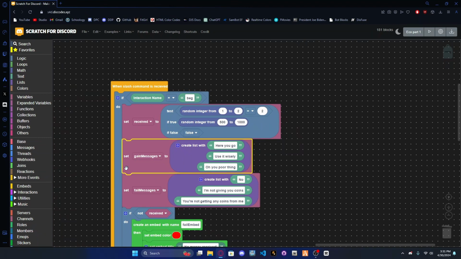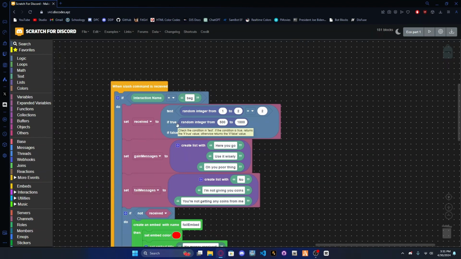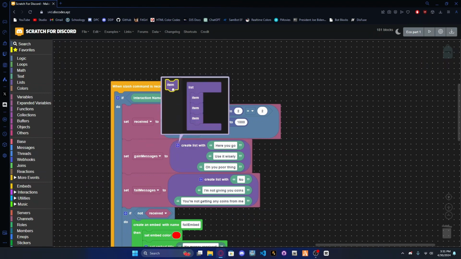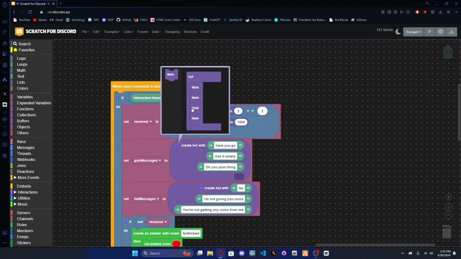And the next 2 variables, these are pretty simple. These are just a list of different messages. So the gain messages are a list. So if you go over to the lists, we used this create with list block, and in each of these spaces you can put a text box and type whatever you want. And if you want to add more options, you can click this blue settings icon and drag more items in from the side, and it'll add spaces here. And you can add as many as you want, it doesn't matter how much.